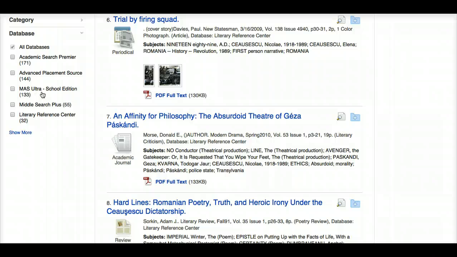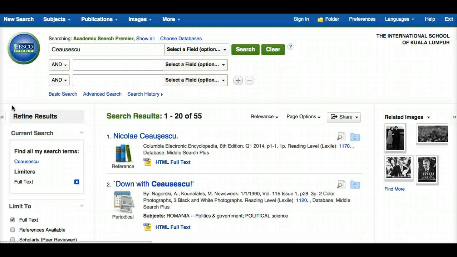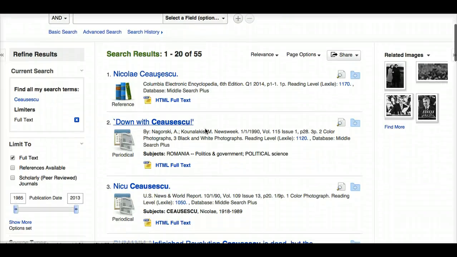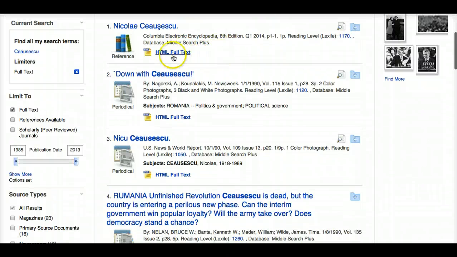I mean, we could use it if we needed extra sources, but I think maybe these 55 sources within Middle Search Plus will satisfy our needs. So we'll just click on that one, and we'll let this list resort. And there we have it. We've got our 55 middle school level Middle Search results. Starting off with the encyclopedia entry, and the next one available is a periodical, which is a magazine, in this case Newsweek magazine.